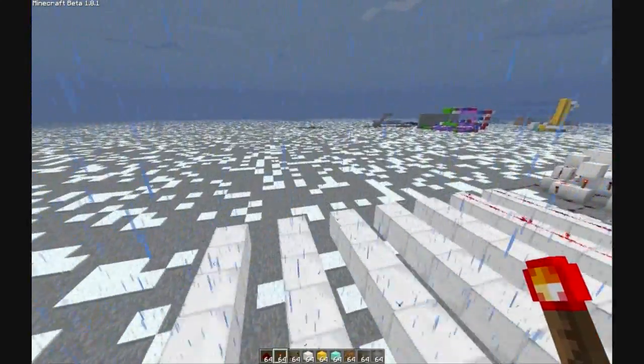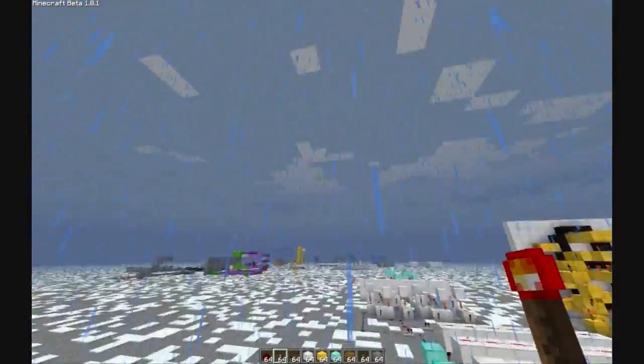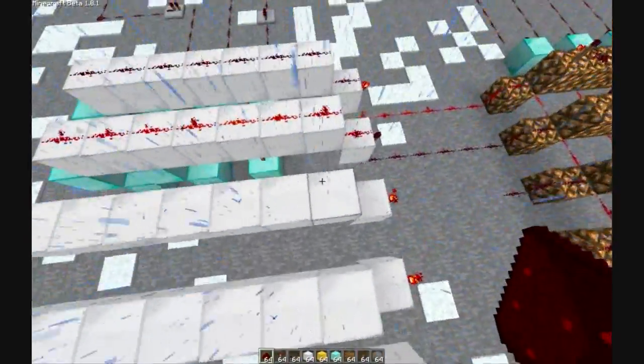But I actually don't get why it's raining here because there's snow everywhere. Huh, I guess the biome changed. Oh well, we're going to continue on.